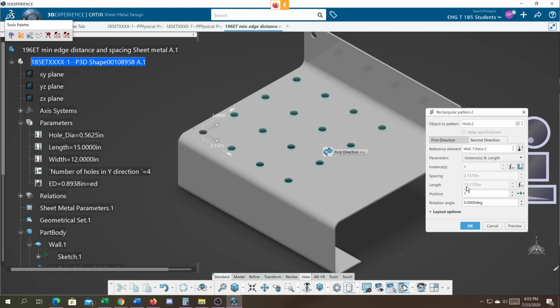For the length, it's saying 13.125, but it's not. This is from here to here is 8 inches. Length is supposed to go from the first hole to the last hole. The last hole would be over here at 13.2125, and then the spacing would automatically get recalculated based on the length divided by the number of instances minus 1. That should all be automatic. That's why this is gray in the spacing, because it will automatically calculate it when you're using instance and length.